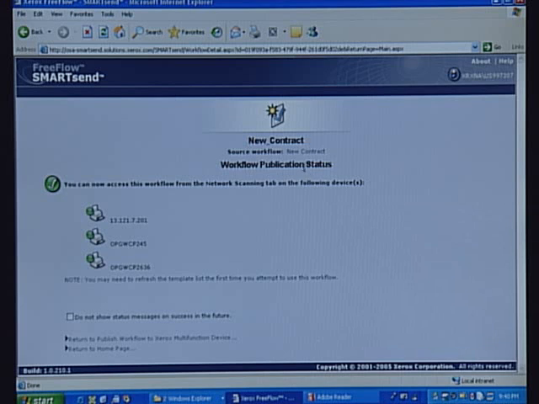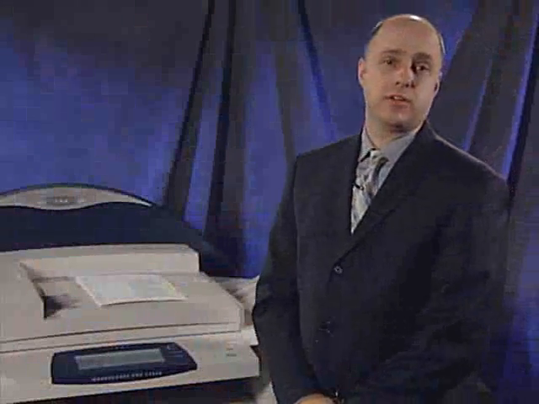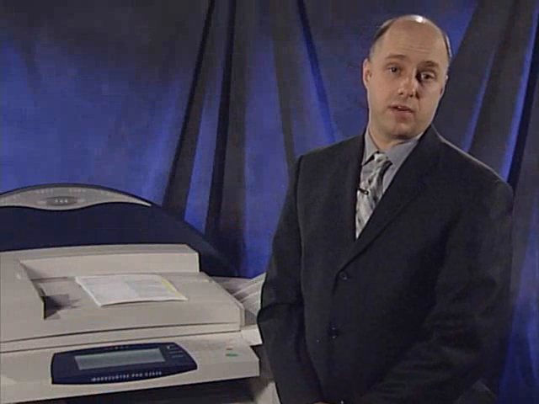SmartSend tells me that it has successfully published the workflow to my multifunction devices, and that brings me back to where we started, ready to use my workflow as quickly and easily as you saw in the beginning of this demo. Before concluding the demo, I'd like to highlight Paperware cover sheets.